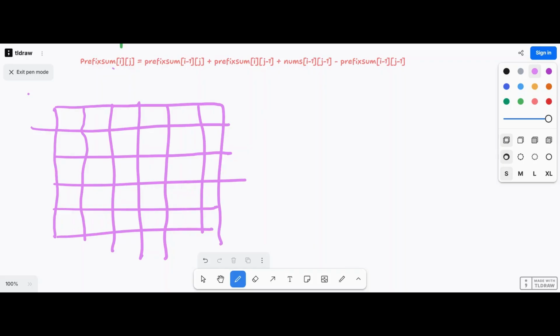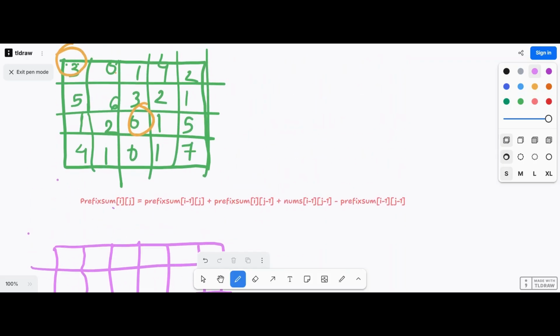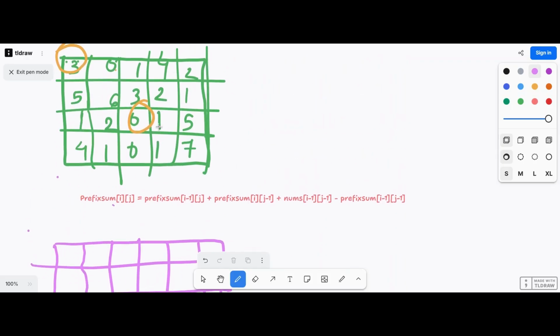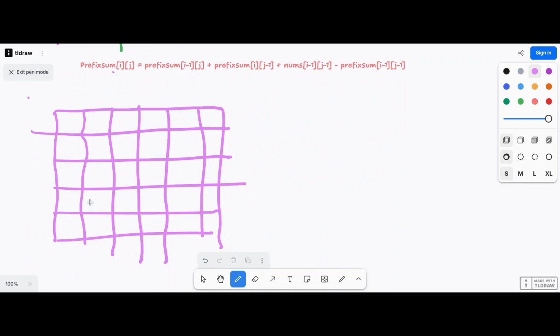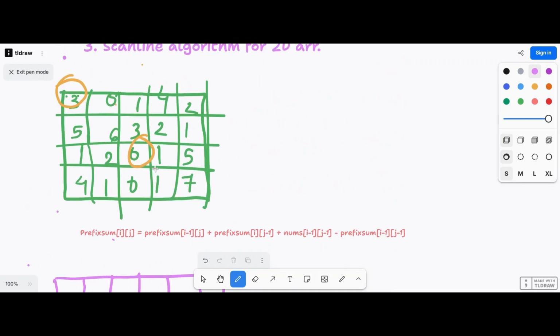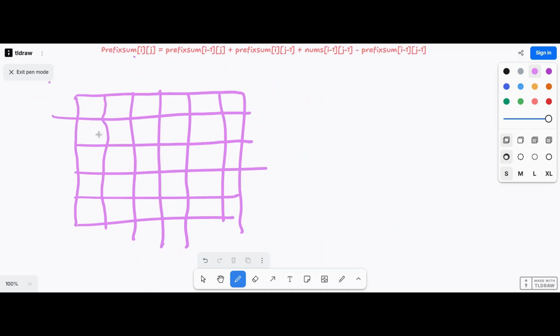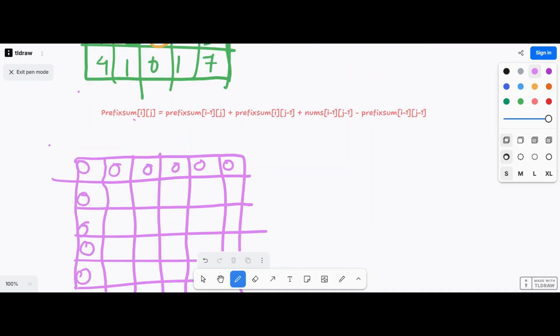Okay, so we'll have one based indexing for this nums array. Consider this as the nums array and this as the prefix sum which we're going to calculate. This is 4 rows and 5 columns, so we will have 5 rows, 1 2 3 4 5, and 6 columns, 1 2 3 4 5 6. So our first row will be 0 0 0 0 0 0, and our first column will also be 0. Okay, so our first row and first column are filled with 0.